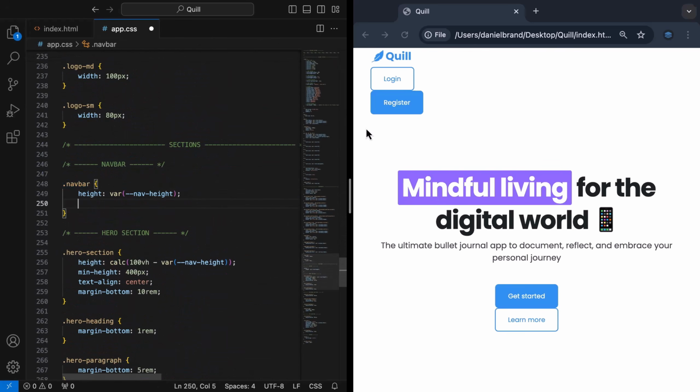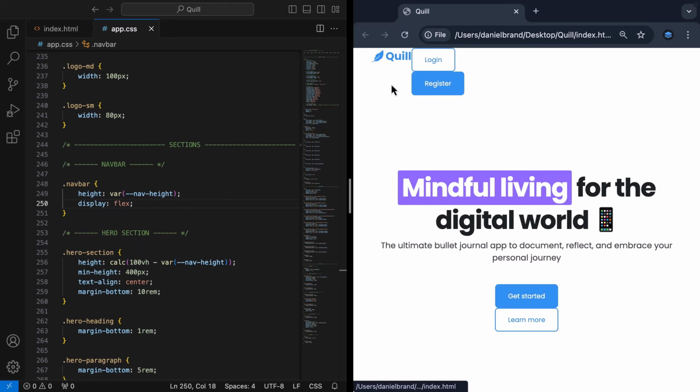Now, before I add anything, I want you to note that the current layout by default in normal flow is we have our Quill logo and then our login and register anchor tags, which are one below another because they're inside list items. So let's go add display flex onto the navbar. I'll refresh and watch what happens. The login and register anchor tags now appear next to the Quill logo. Now you might be wondering, why didn't register appear next to login? Why are these kind of grouped together?